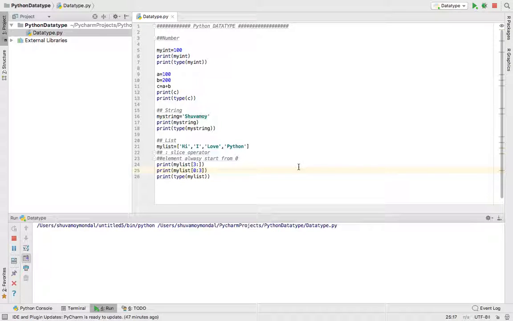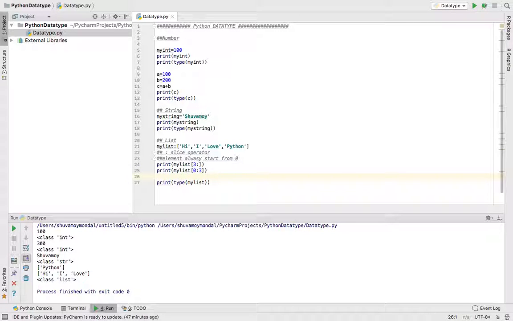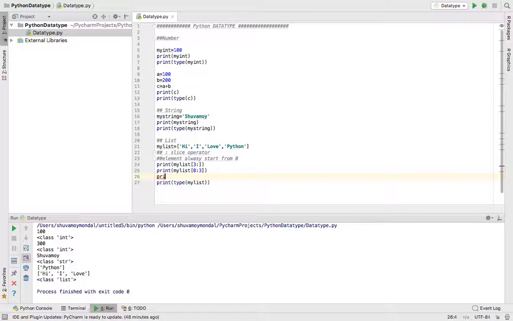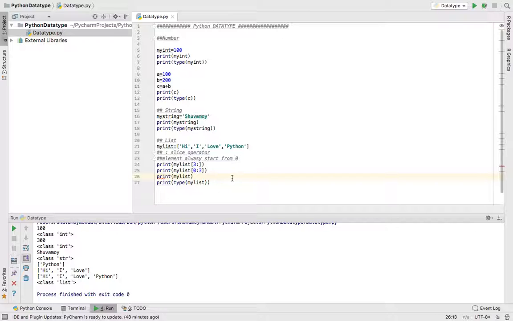Okay, similarly I want to print three elements. Okay, so now it's going to execute. Yeah, so you will see hi I love. Okay, now suppose I don't want to use a slice operator, I just want to print the entire elements we have in my list variable. It's pretty easy, just type print and then type my list, and it will print the entire list. Okay, this is the entire list.